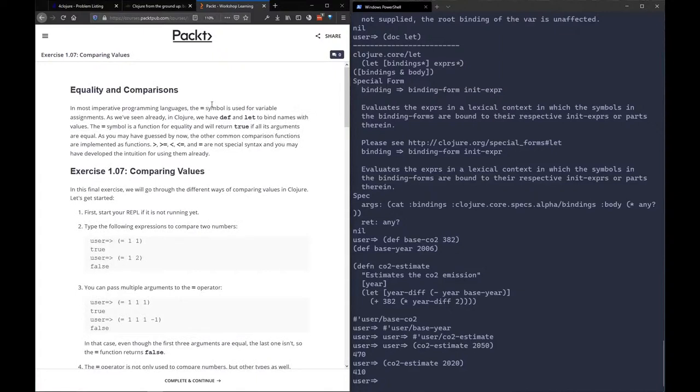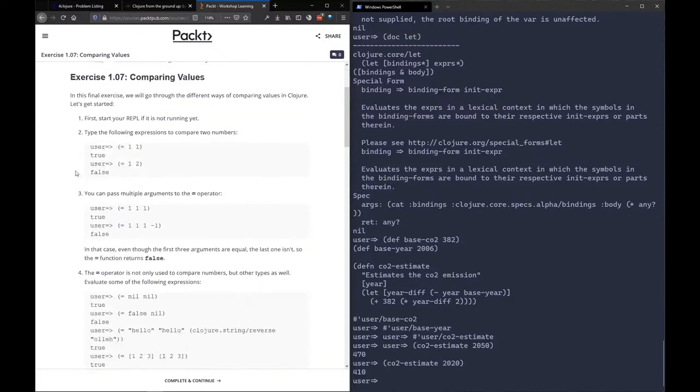Comparing values: equality and comparison. The equal sign is not used for variable binding. As we've seen already in Clojure, we have def and let to bind names with values. The equal symbol is a function for equality and will return true if all its arguments are equal. So we're not using a double equal sign here. As you may have guessed by now, the other common comparison functions are implemented as functions. This is a function, not special syntax, and you may have developed the intuition for using them already.